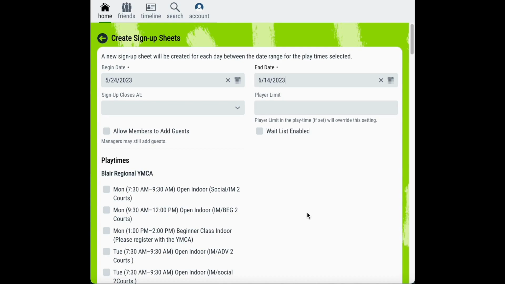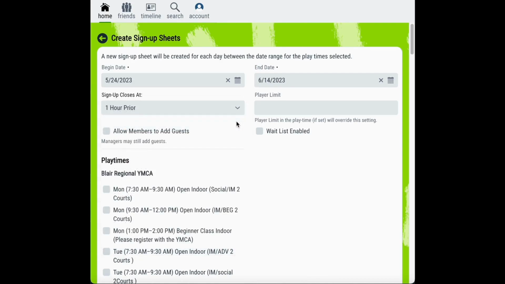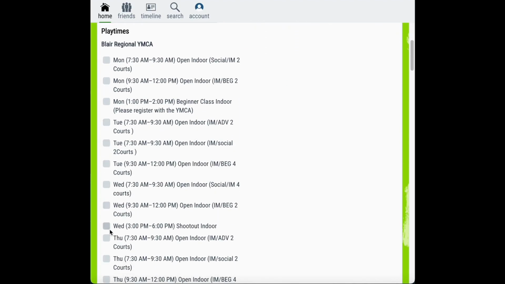If you only wish to create 1 sign-up sheet for this playtime, you'll want to select the same begin date and end date. Pickleball Den also allows you to select when this sign-up sheet will close, meaning that at that point, players will no longer be able to sign up for this event. You also have the option to set a player limit if you have not already set one for the playtime, and to enable the waitlist by selecting the checkbox. You can also choose to allow club members to add guests to this sign-up sheet. After customizing the information for the sign-up sheet, be sure to scroll down and select the appropriate playtime from the list.